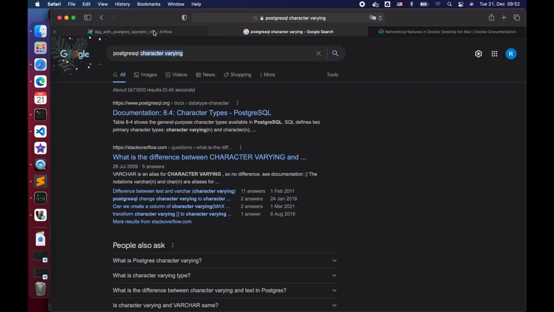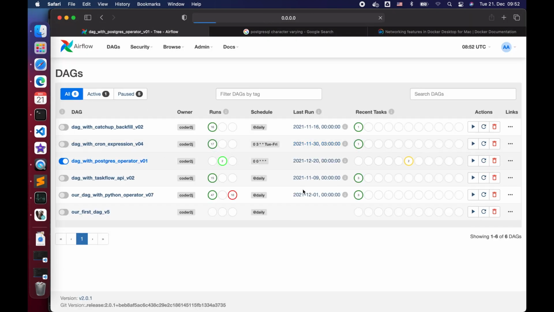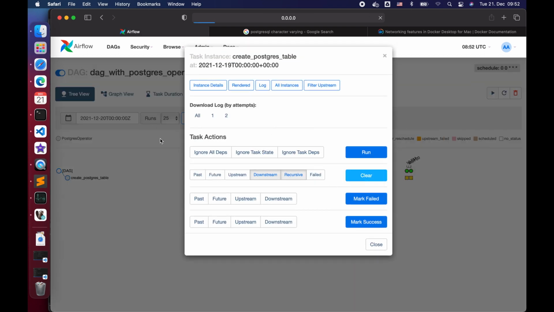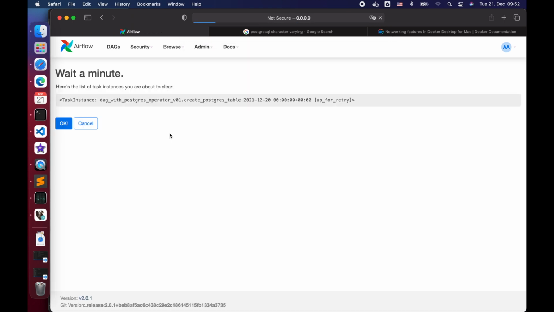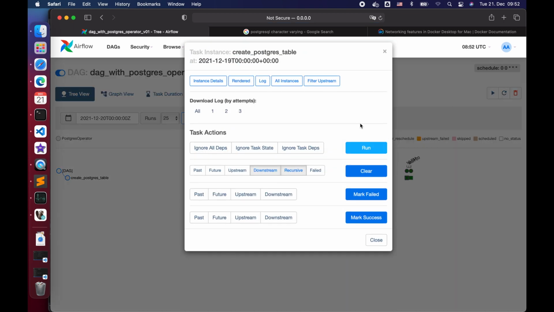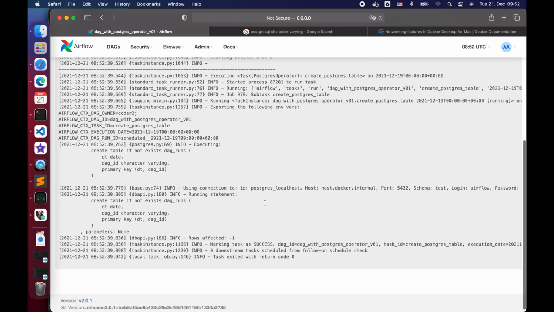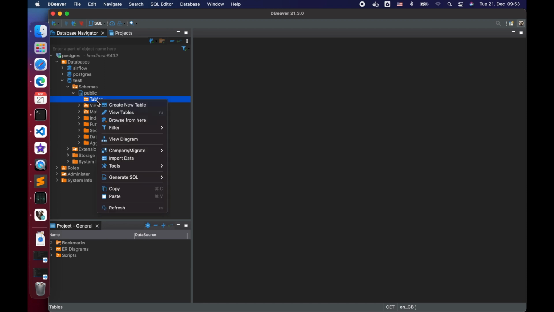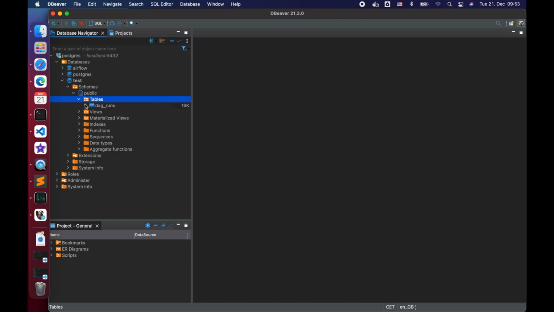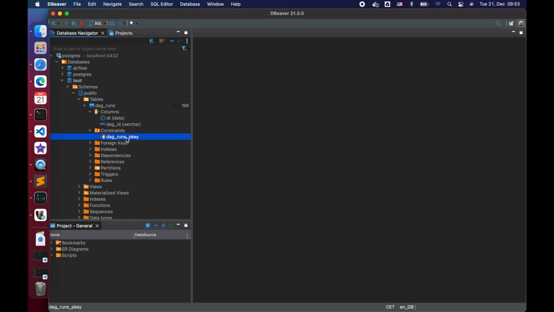Let's clear the task runs and wait for its execution. Now it succeeds finally. We can see from the log that our created table SQL query statement has been executed. Let's go to DBeaver to verify it. Great! When we refresh the table, we can see it created the table DAG runs exactly as we defined.